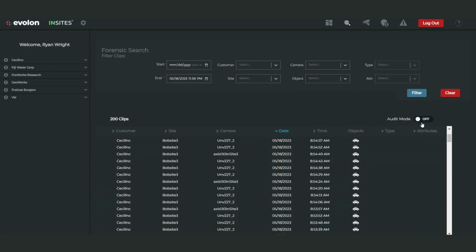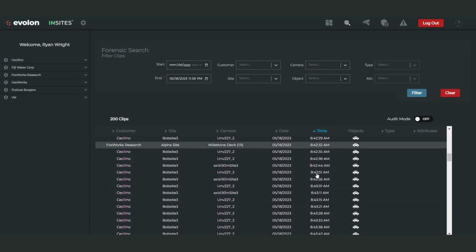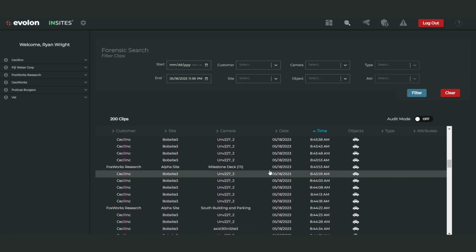In clicking on a particular event, let me go back to true events. I want to find a particular event, so I can sort by time. I want to go to 8:45, and it is milestone deck. So where's the milestone deck?